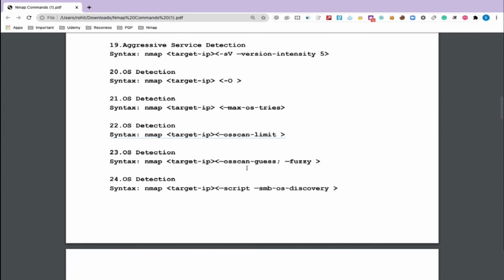Next is OS guess. For OS guess, you can also use --fuzzy. This is basically, it will try to identify the operating system based on the fingerprint database that Nmap has.